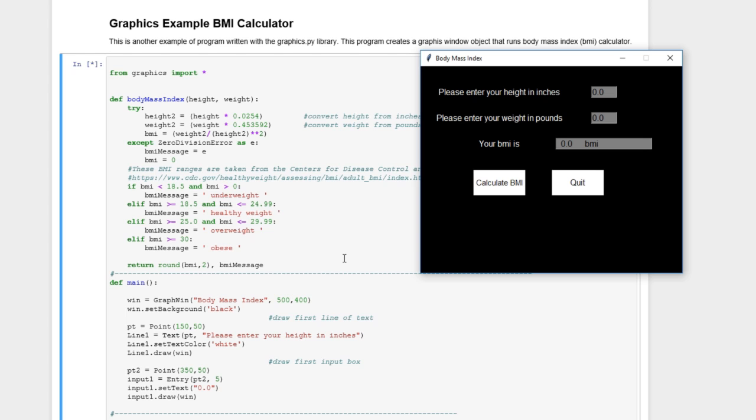But for this program, what I did was I created a graphics window object with a body mass index calculator. Body mass index is a measure of a person's body fat based on their weight and their height. And I created a body mass index method here to do the calculations for that. I'm not going to get too much into that today, but basically what you need to know is that the number produced by these calculations, which are fairly simple, is then compared to these rankings down here.